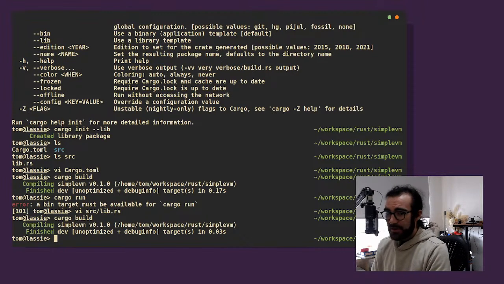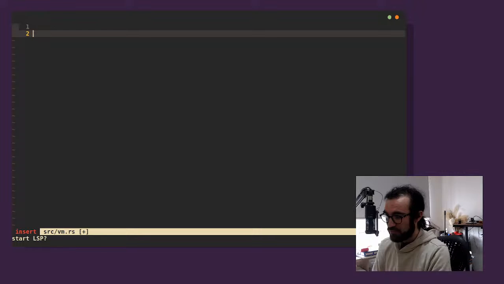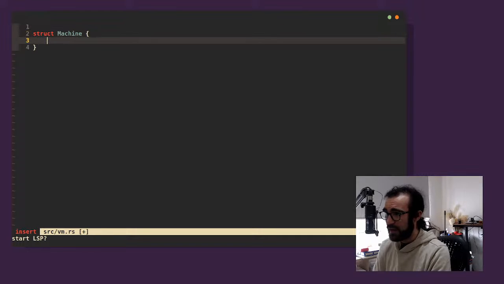The first thing we want to do is to start to make a couple of definitions. So let's go into our source and let's make the shell of what a virtual machine will be. Okay, it's going to have a struct. We're going to call it Machine. And what does our virtual machine need to have? Well, it's going to simulate a computer. We're going to need a couple of registers. And this is going to be an array of 16-bit unsigned integers.